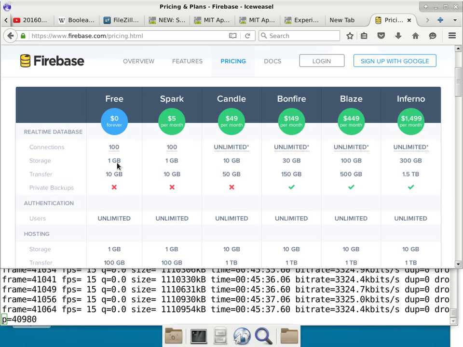If you're only talking about storing information, like when somebody has taken an exam, it will take a lot to fill up 1 gigabyte. I mean, that's just a lot of stuff. So it's really not that little. 1 gigabyte is a lot from our perspective. Transfer is 10 gigabytes. That means each month you can only transfer up to 10 gigabytes into and out of your database.